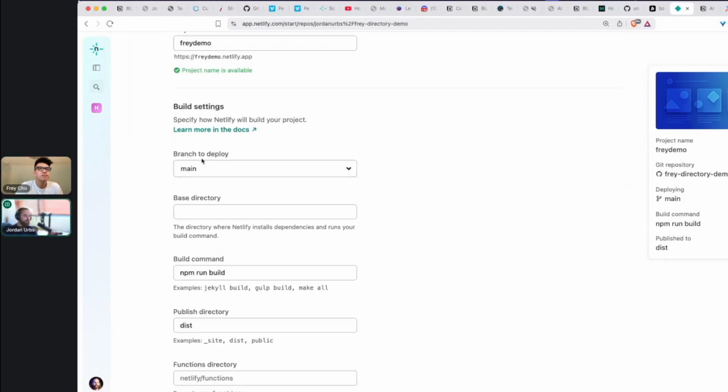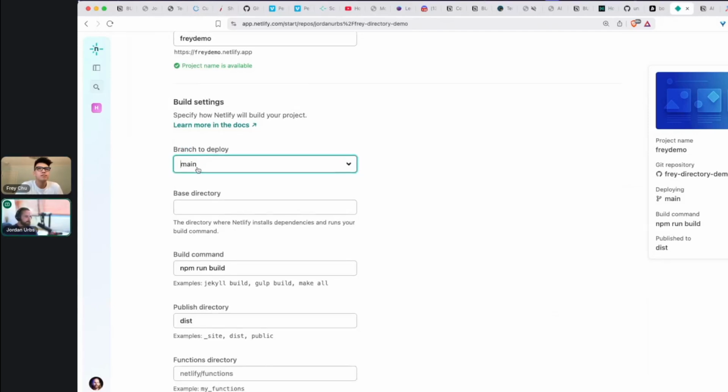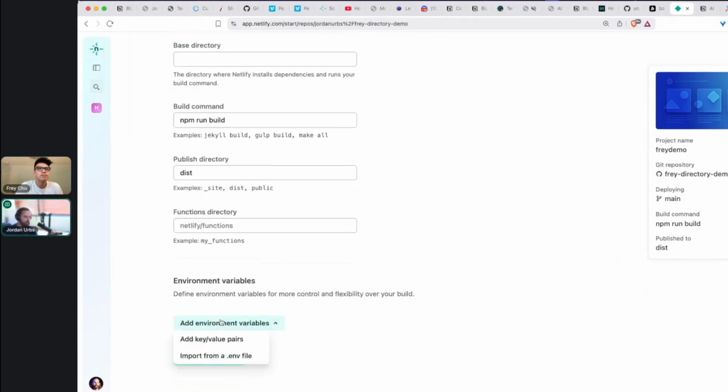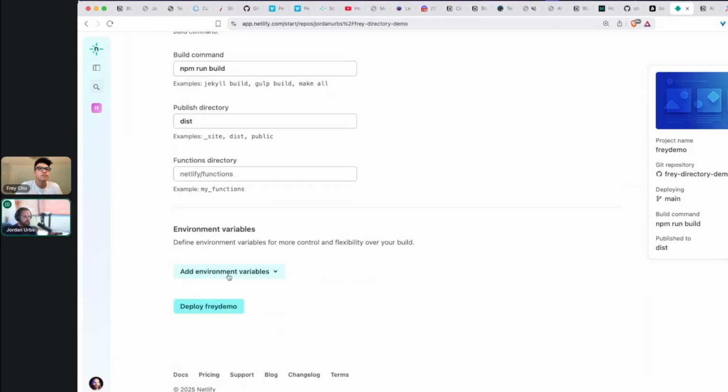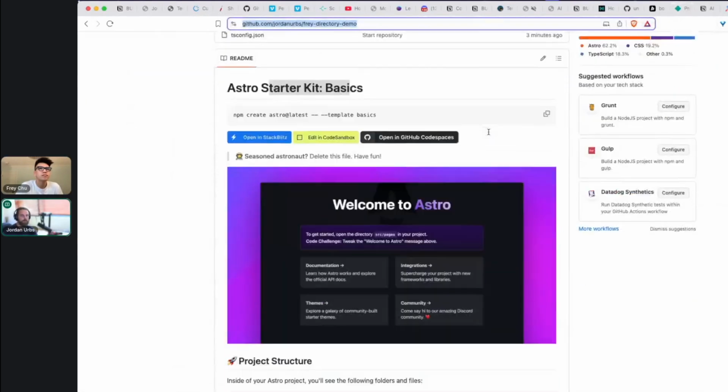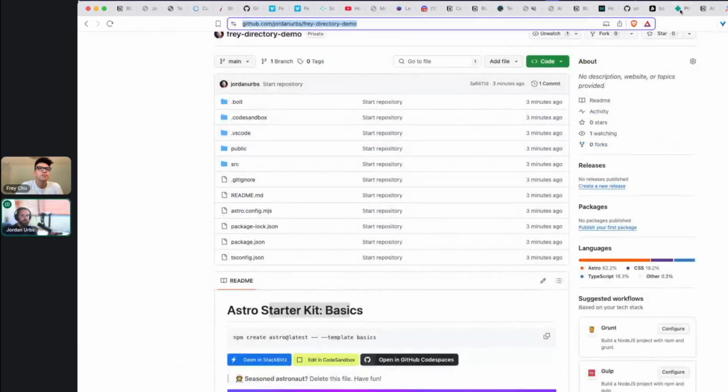And this is all just basically which Git branch to deploy. You might have different branches if you're working on different features. That's all kind of advanced stuff. Don't worry about it. Environment variables, like if you need to add API keys, you would do that here. We don't. Then we would deploy it. Now this is deploying from GitHub. So when a change is made to GitHub here, it'll automatically update our site.